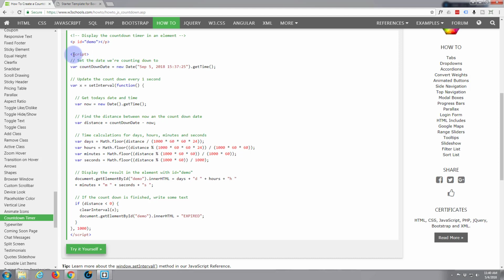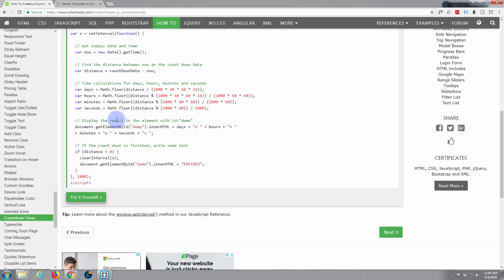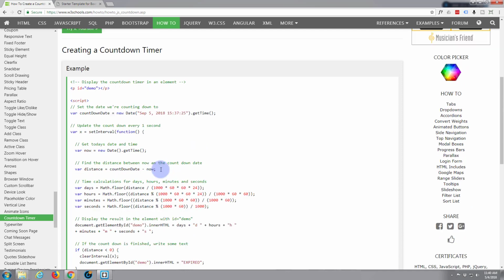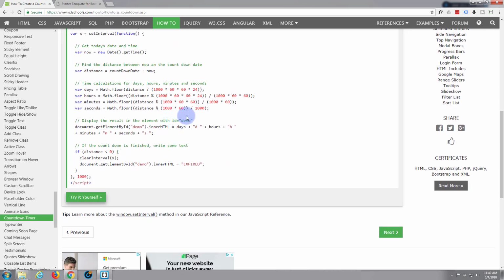And I'm not going to go deeply into JavaScript here, but basically this is what it's doing. It's doing the math for you, and it's giving you an output here, and it's telling it to display in an element with the ID of demo. So you can either make an element with the ID of demo, they've put one here, or you can call it something else and make it your own there.